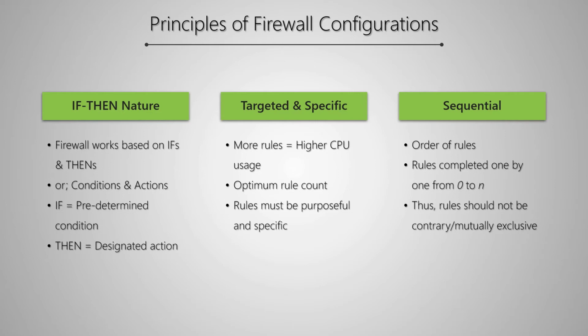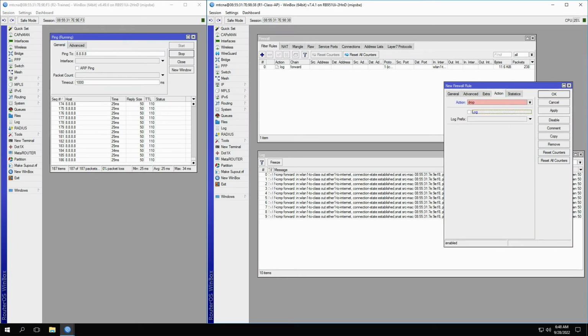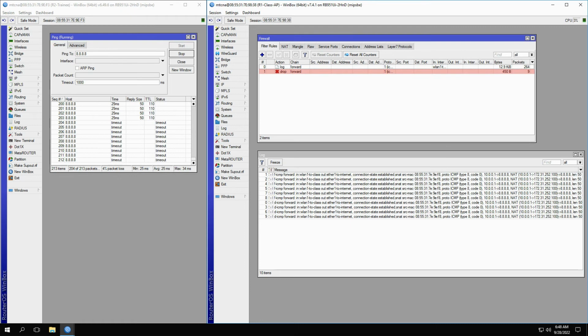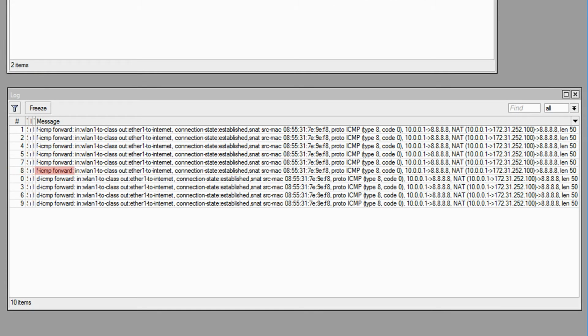For instance, if we create a second rule for forwarded traffic based on the ICMP protocol, whose action is to drop the packets using the DICMP prefix for logging, once this rule is created, you can see that the ping starts timing out, which means the packets are being dropped effectively.